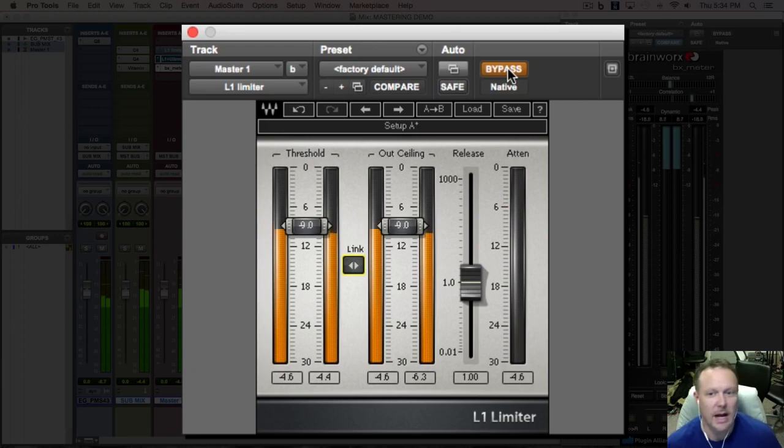So we're not really getting any coloration. We're getting attenuation without coloration. That means we're not really pushing too hard. I'm actually going to raise it a little bit.